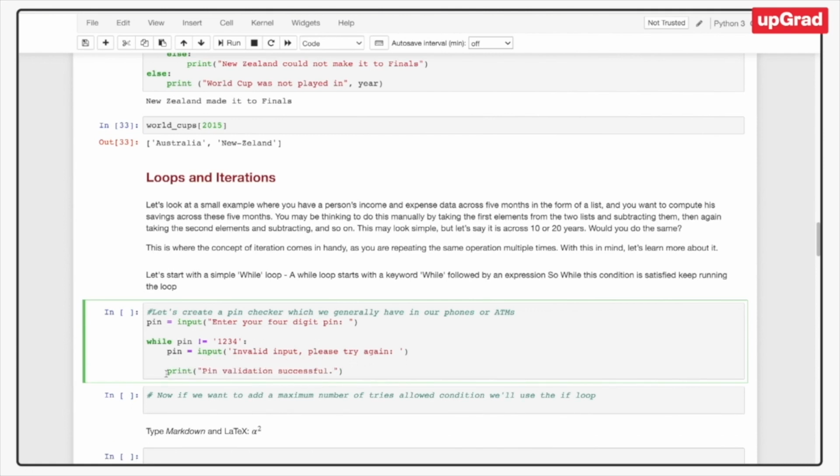You are going to get a pin from the user for the first time. If the pin is not equal to 1, 2, 3, 4, you are going to get another pin. And you're going to write invalid input, please try again. Once the user puts the input of 1, 2, 3, 4 as the pin, you would exit and you would print: Pin validation was successful.